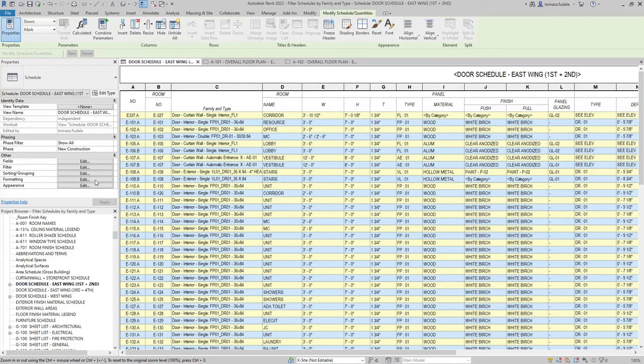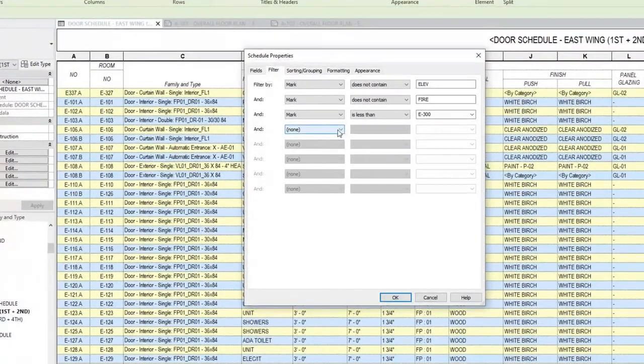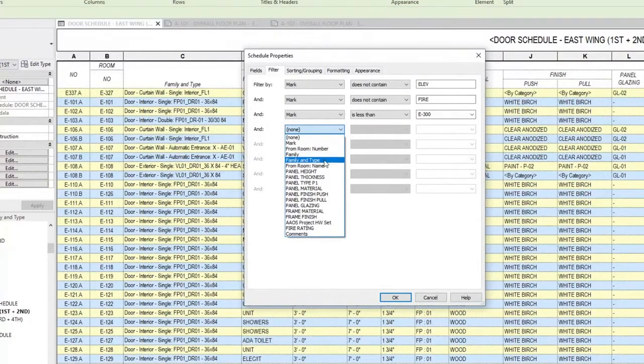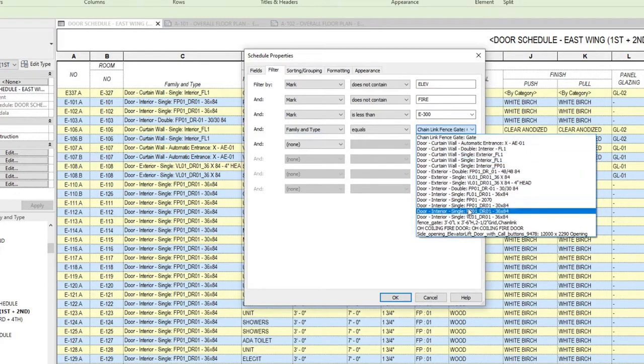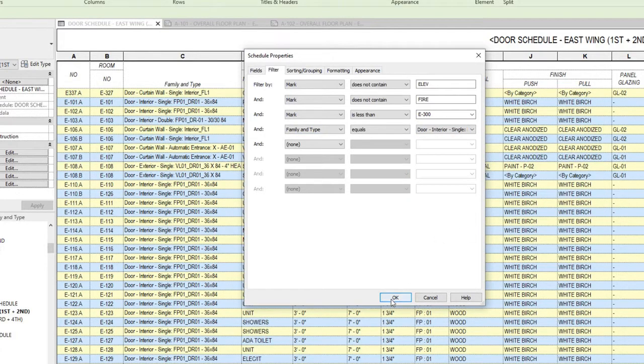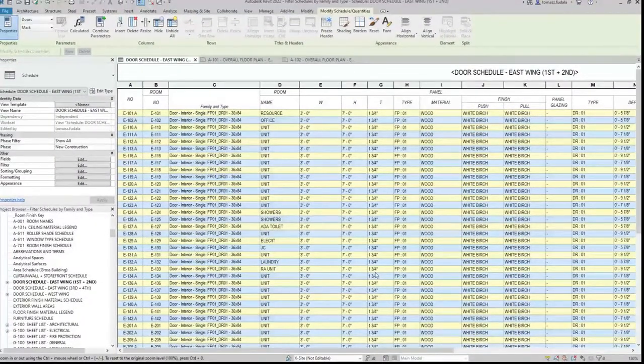You can now filter by family and type parameters in schedule and material takeoffs. This improves family filtering in single or multi-category schedules. These enhancements give you better control over the filtering and display of schedules in your Revit projects, helping you work more productively and efficiently.